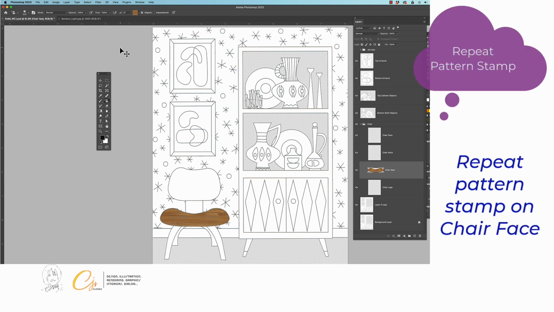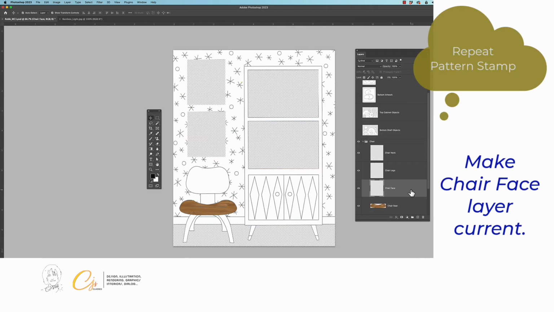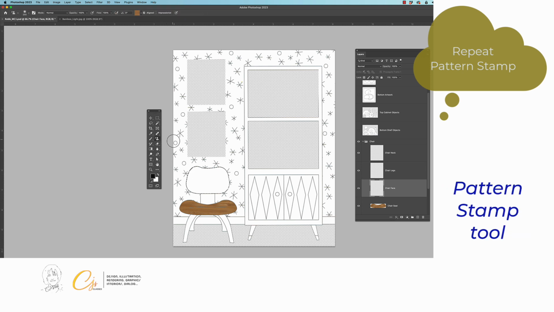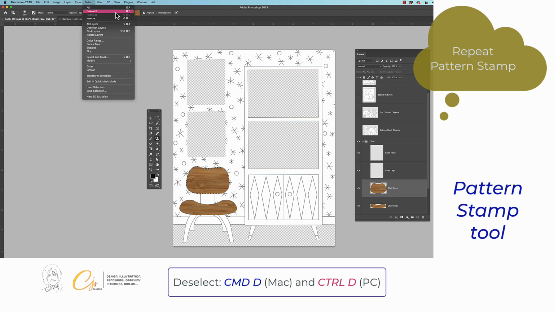Let's repeat the pattern stamp on the chair face. Make the chair face layer the current layer. Use the Magic Wand to select the chair face and make sure that Sample All Layers is selected on the Options panel. Now switch to the Pattern Stamp tool. Place the pattern onto the chair face with the Pattern Stamp tool. Once again, deselect the area before moving on to the chair legs.